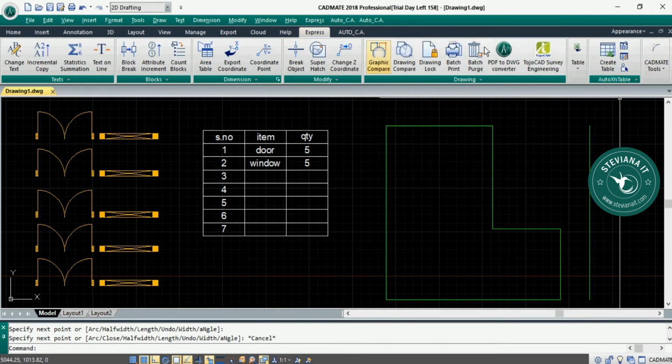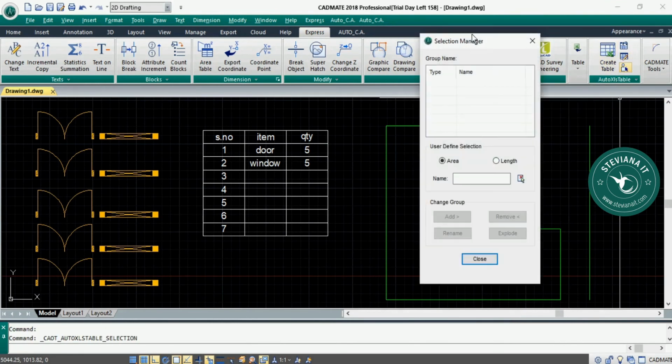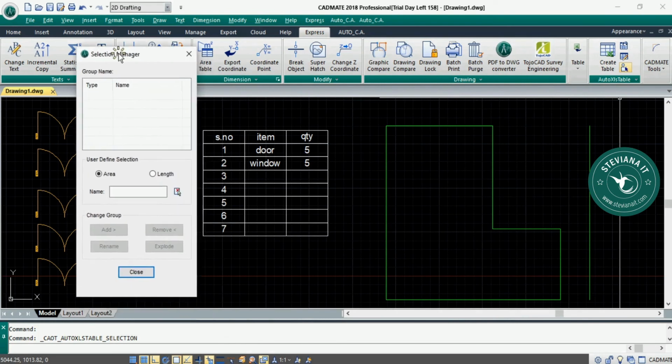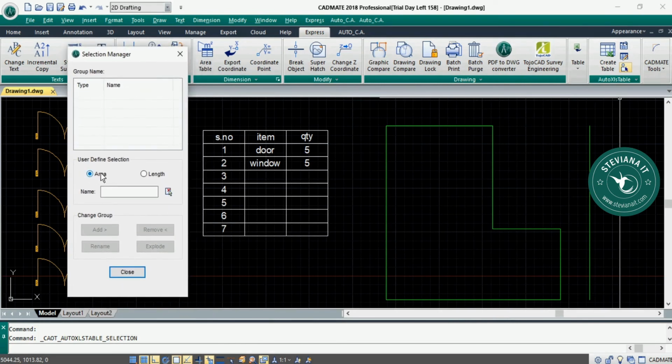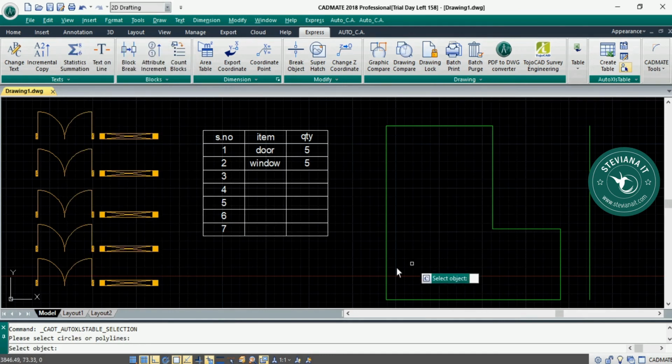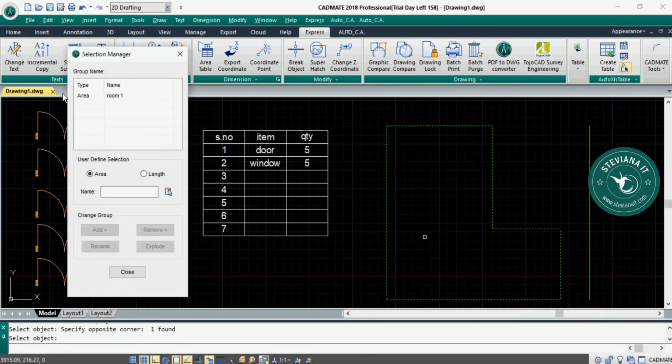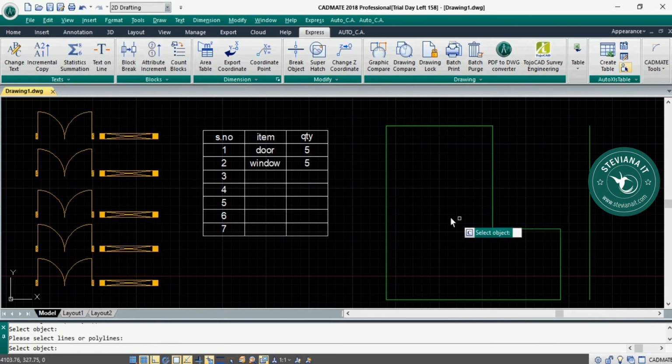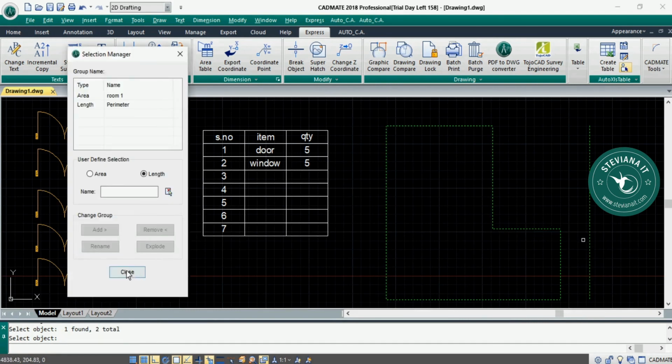In the Auto XLS table, there is an option called Selection Management. Once you select that option, a dialog prompts with a couple more options. One is to calculate the area and the other one is to calculate the perimeter. So in user-defined selection, let's choose area, specify the required name and choose the objects required. It will be added up in the group name. The second option is to calculate length. Give the group name and choose the objects. It will get added up under the group name.